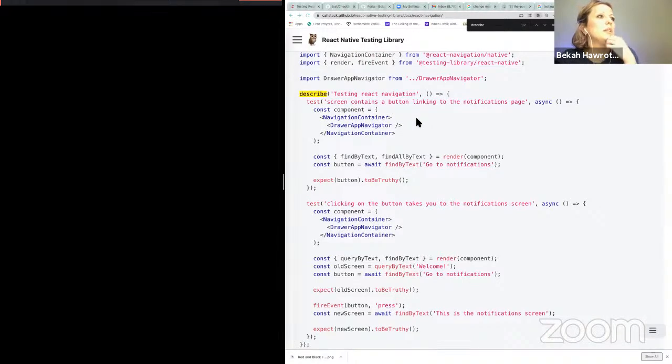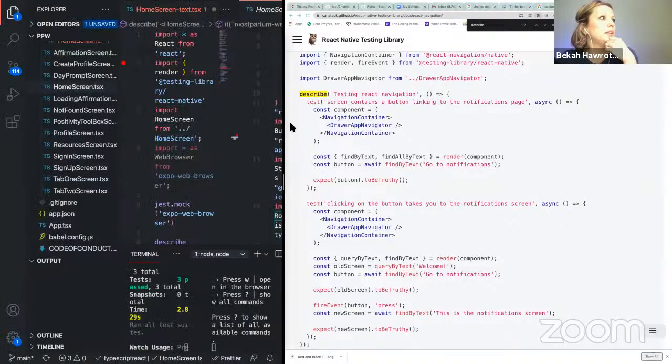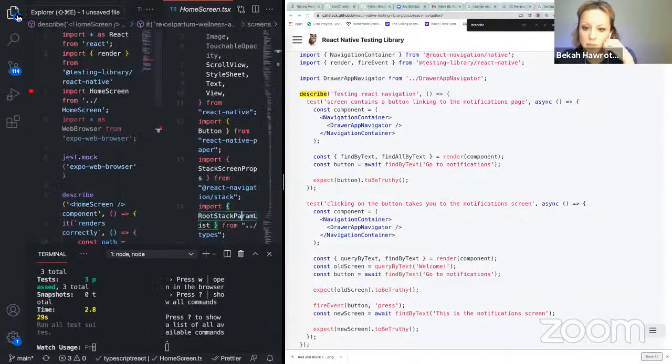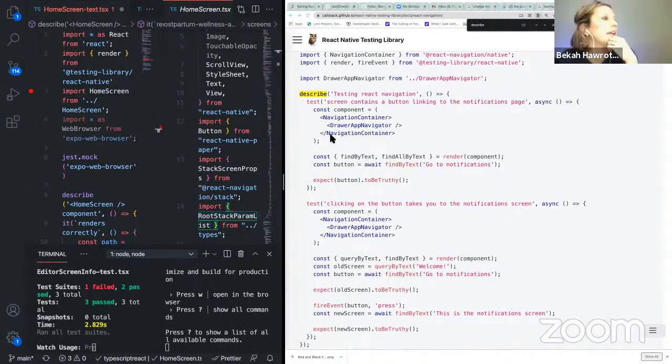So this test, a screen contains a button linking to the notifications. I wonder if we need to be wrapping our home screen component in the stack navigator. Possible, yeah. I wonder also if we should be looking at how to test React navigation, but this is telling us how to test React navigation.